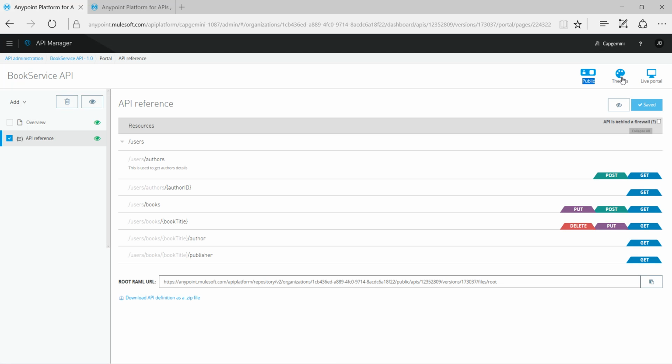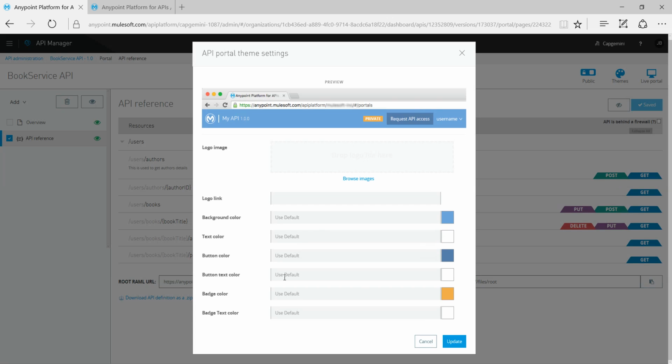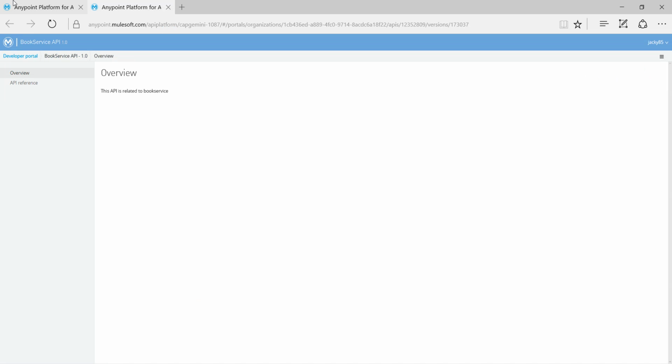Again, if you want to set any themes or make GUI-related changes in your portal, you can go to theme. You can add a new logo, choose what text color you want, what button text color you want, simply like that. Finally you can click on update. Whatever changes you make under the theme, you can see them here.